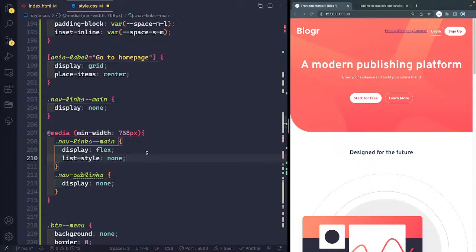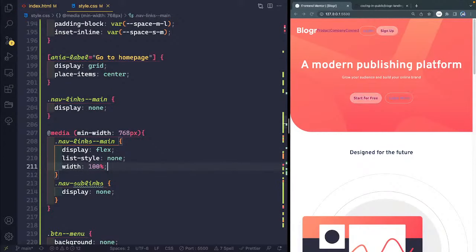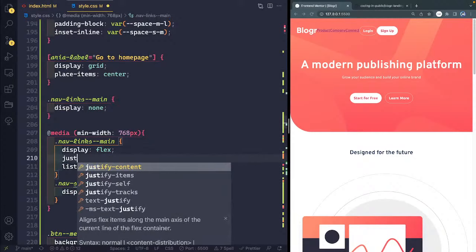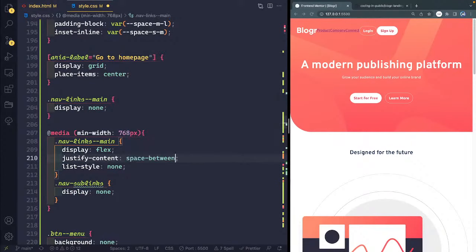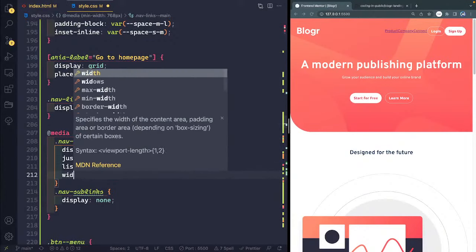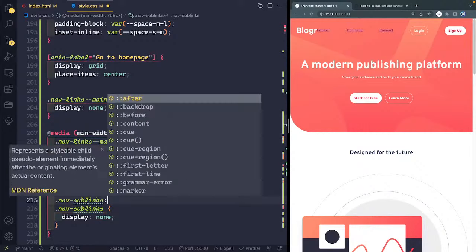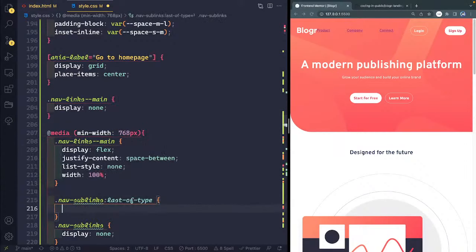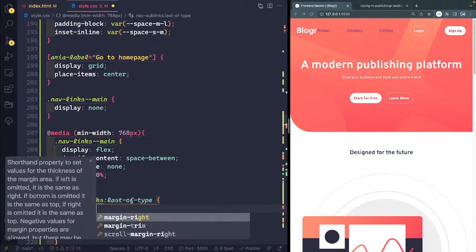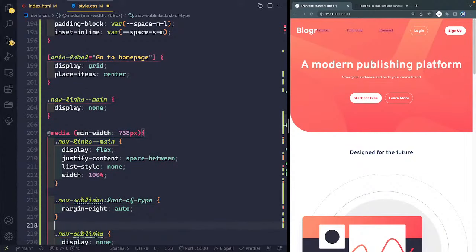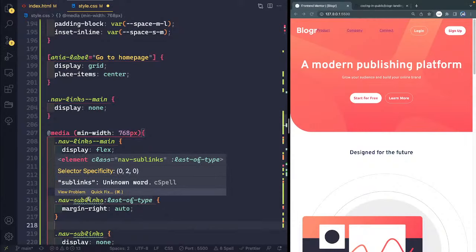Okay, let's do display flex. Let's do width 100%. That should space those out. Let's see, links main. Let's do this instead. Let's do justify-content space-between, and that should work. Maybe I also need the width 100%. There we go. Then what I need is after this sublink. So I guess maybe the easiest way is to say last-of-type. Let's do a margin-right of auto. Right? Nav links last-of-type.